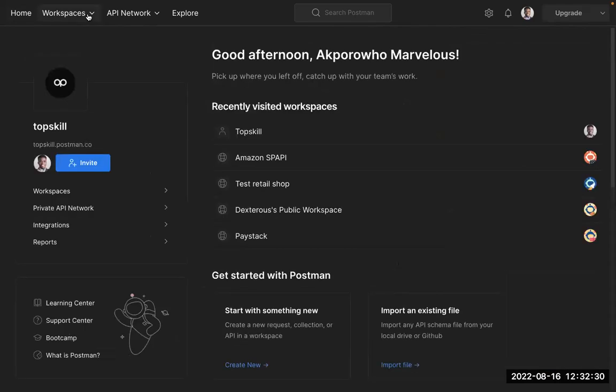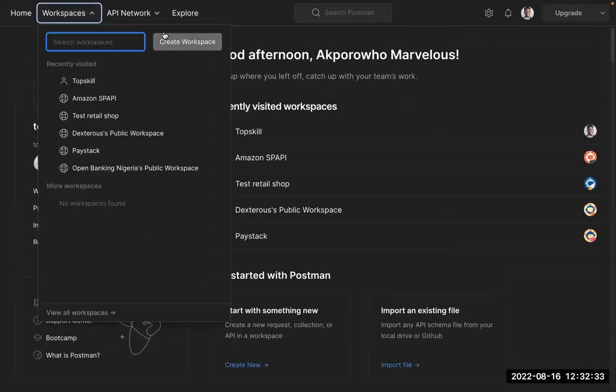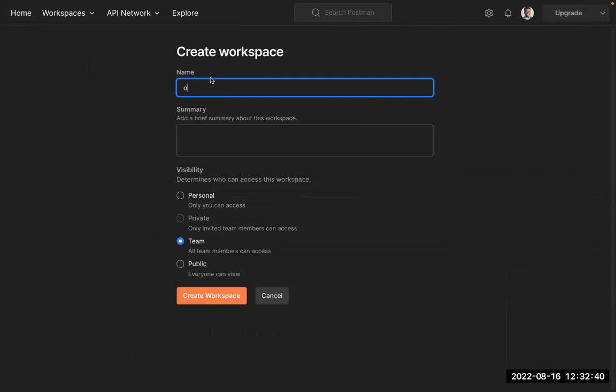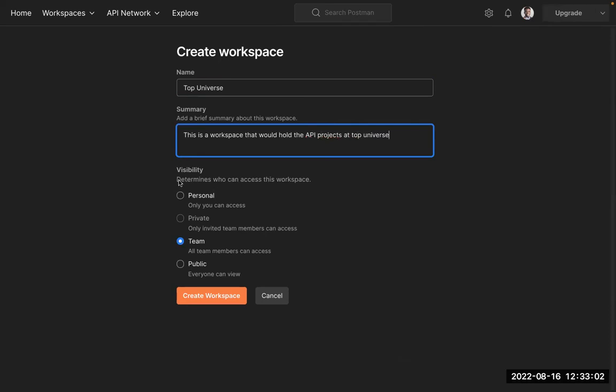Let's move into the workspace. I'm going to move into this specific workspace, or let's create a workspace, and I'm going to call this operators. Okay, so this is a workspace for the API projects. This is a very simple one, and I'm going to make this personal for now.